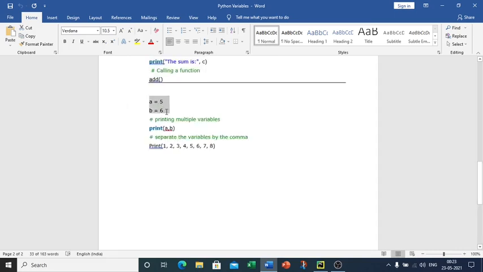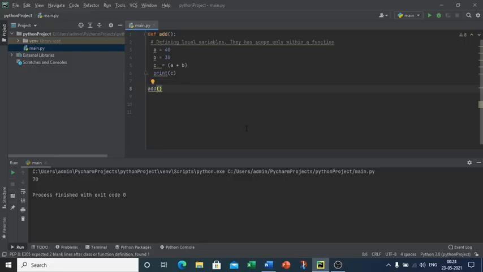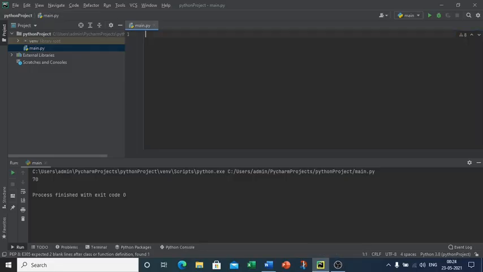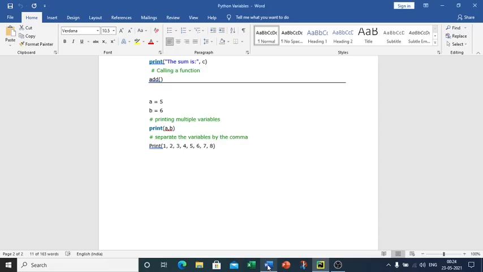Here we have assigned the value of a equal to 5, b equal to 6, and we're printing a and b at the same time. That is printing multiple variables. So let's try to run this program. Okay, so we can see that it gives 5, 6.